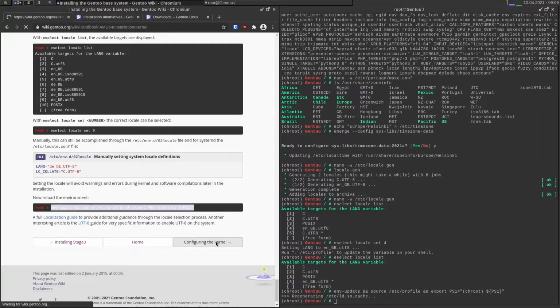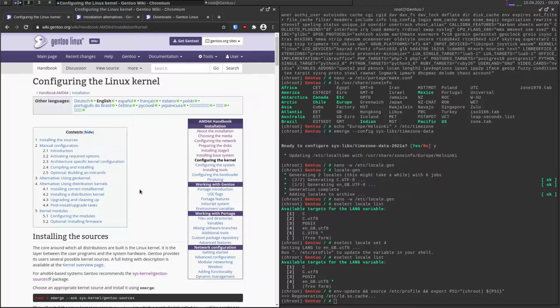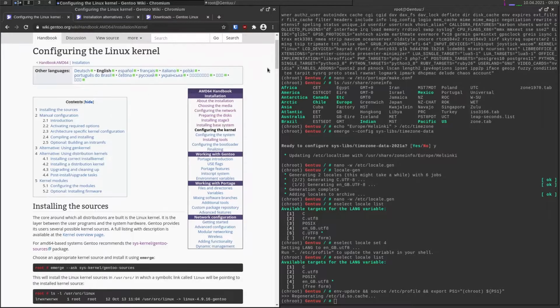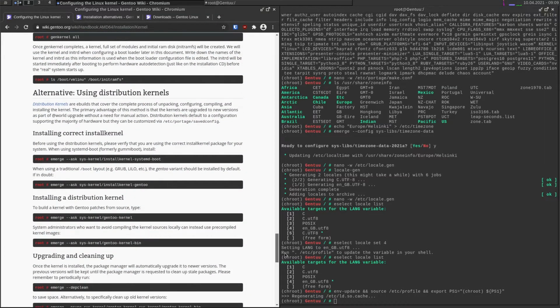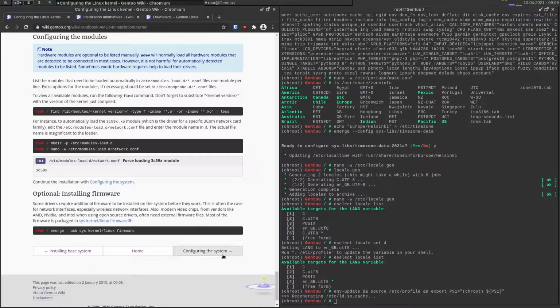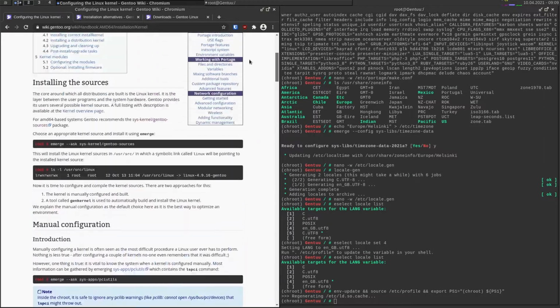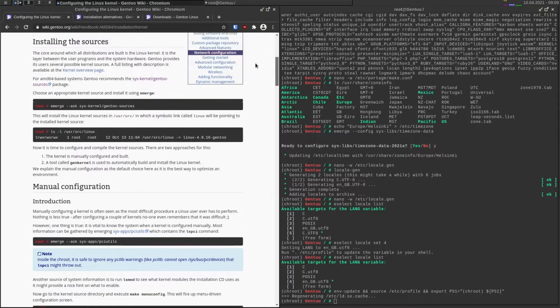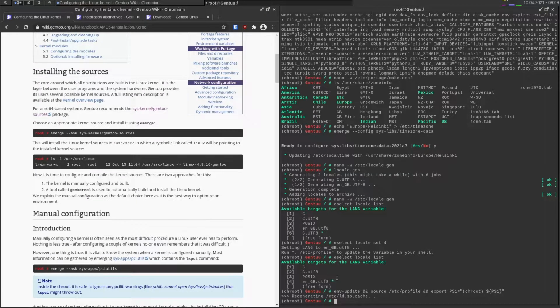And now is the fun part. We are going to configure a kernel. And that's of course going to be fun. Did we configure a network already? Let's see, is it here? Oh yeah, configure system is later on, so we should be fine. This is the part that's going to take a while to do.